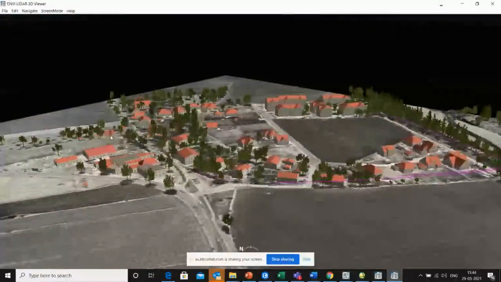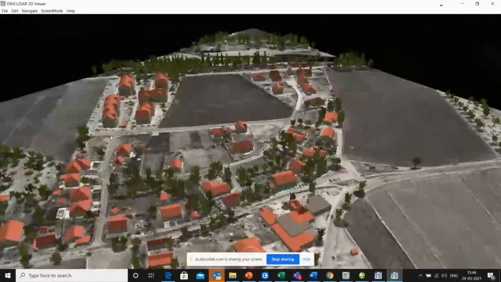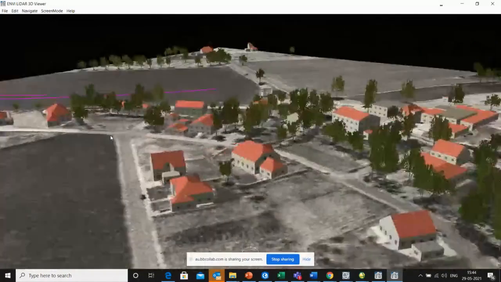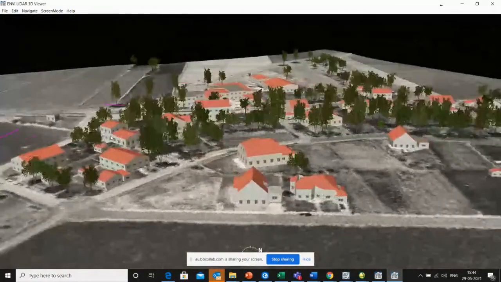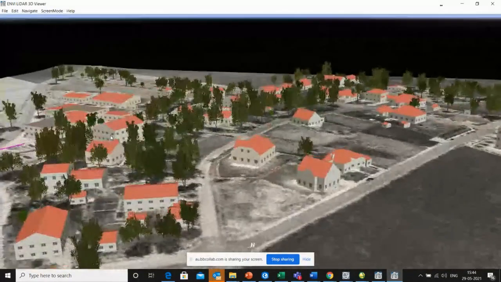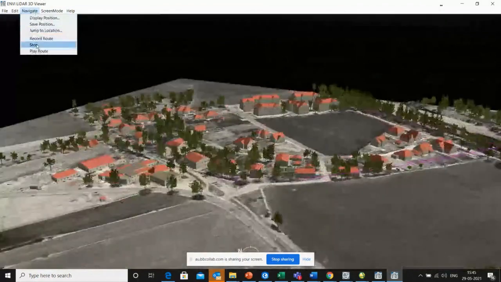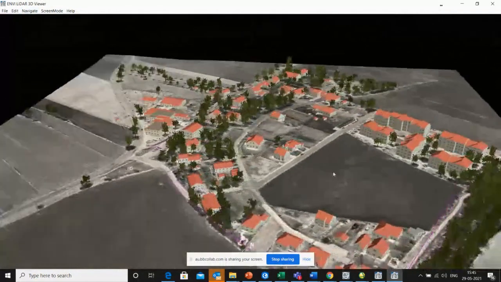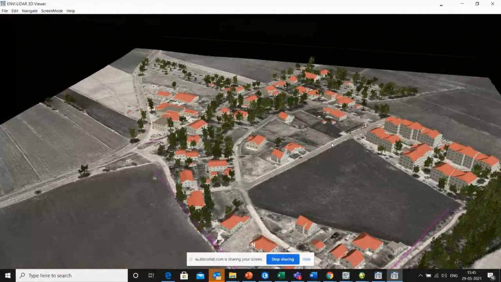Now the uses of LiDAR are so many, basically for utility mapping projects. Companies, like any electrical company or gas pipeline companies, use this data set tremendously. I will show you.